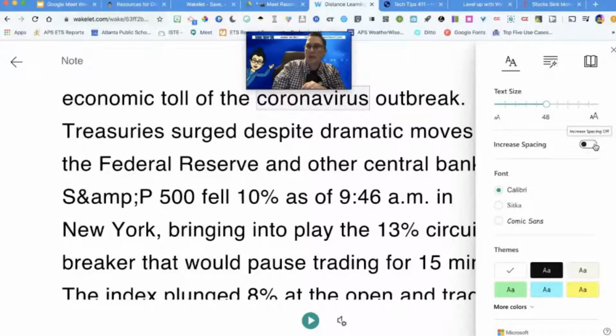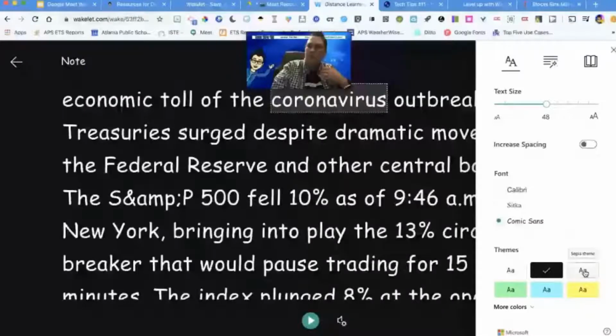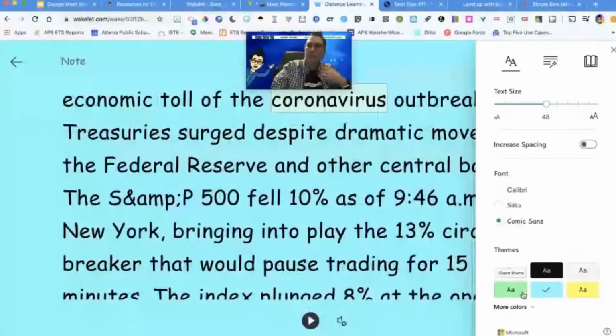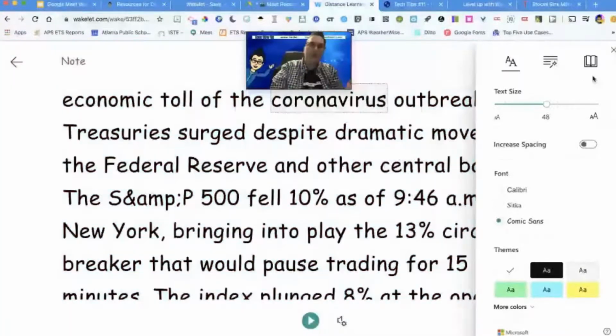So I can go in here and change the fonts. If I have a visual disability and I might need contrasting colors, I can change that. This makes it easier for me to read. A student sets this up once when they go in, and then next time they click on that icon in Wakelet, it's going to work for them. The last part is that I have reading preferences.